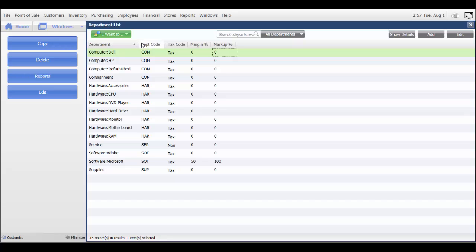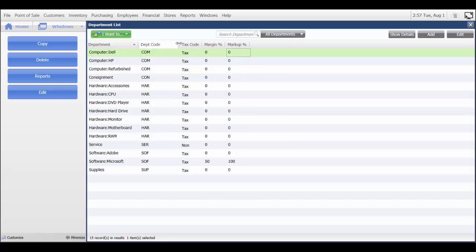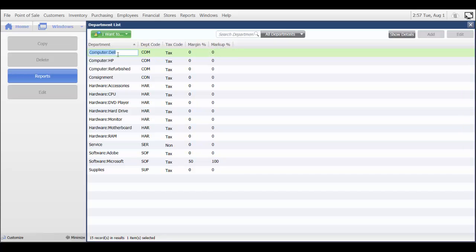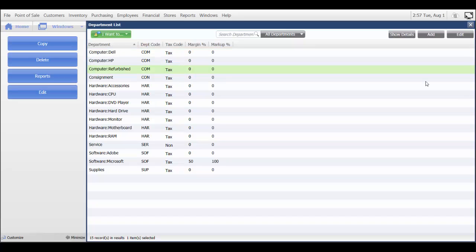You can change the column width, and you can edit a record by double-clicking on the department. That's how you can work within a list.